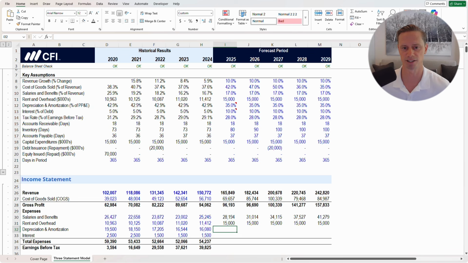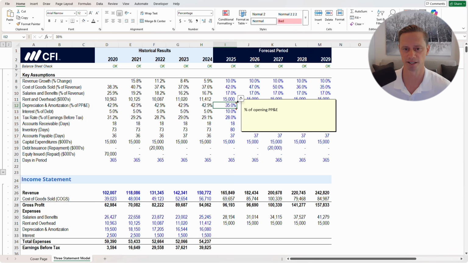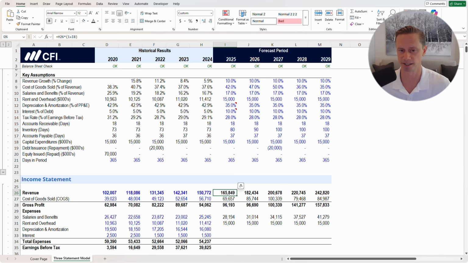Next up is depreciation and amortization. I've made a note here that says it's a percent of the opening property, plant, and equipment balance. This is an important note because you could calculate depreciation as a percentage of revenue, but that wouldn't be following any type of accounting policy or procedure. From an accounting perspective, depreciation is always related to the assets that are being depreciated, not the revenue. So we're going to tackle that later once we've filled in the balance sheet. We don't have PP&E yet, so we can't do that yet.